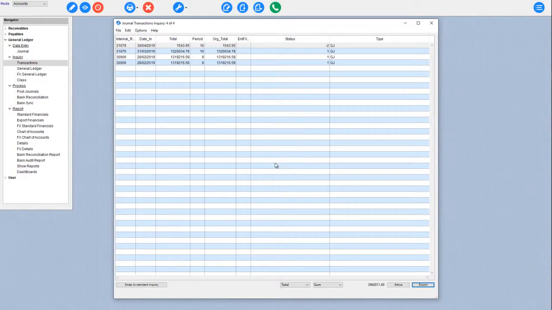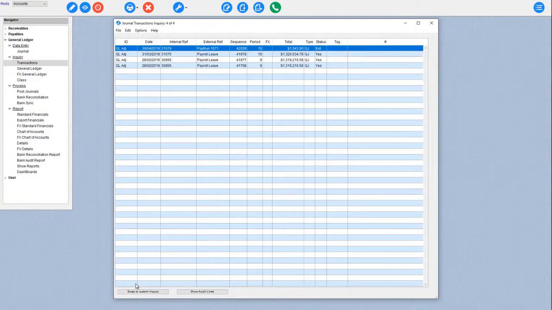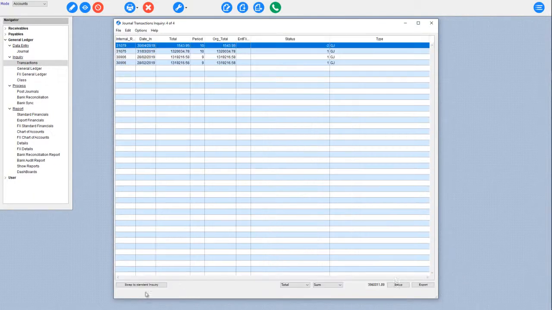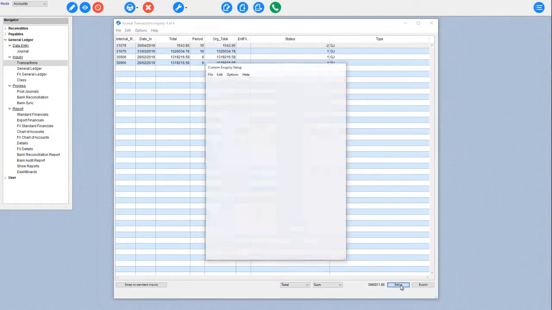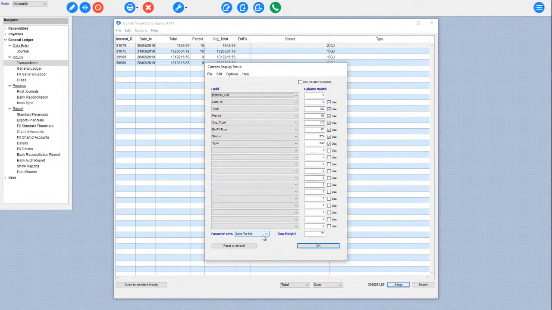Now, any inquiry screen within Sapphire One has this ability. I've got the ability to customize it, to go to a custom view, and to drop that out to Excel. I've also, with the setup, got the ability to save multiple setups. So I can go in here and save different setups within the view.